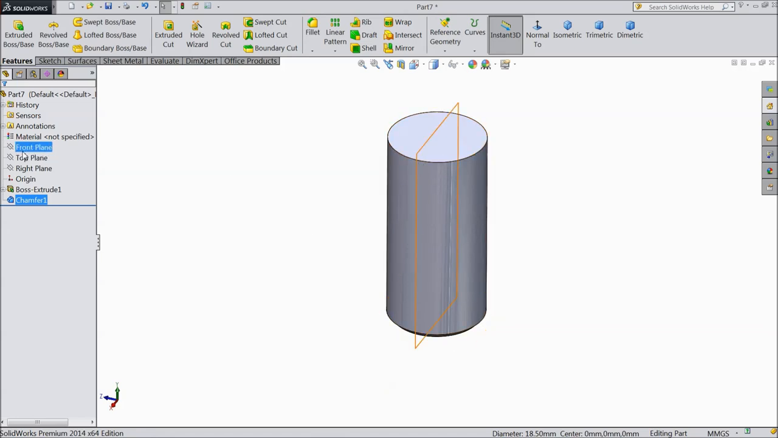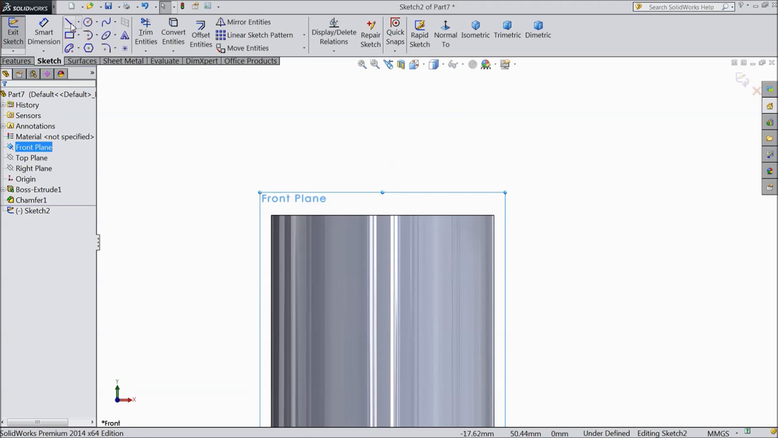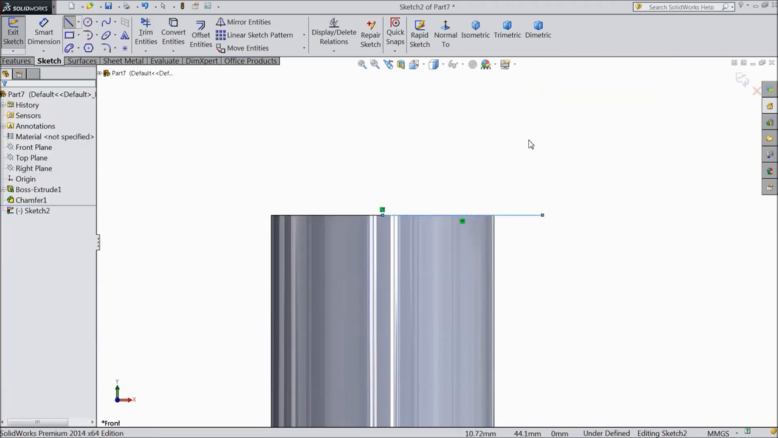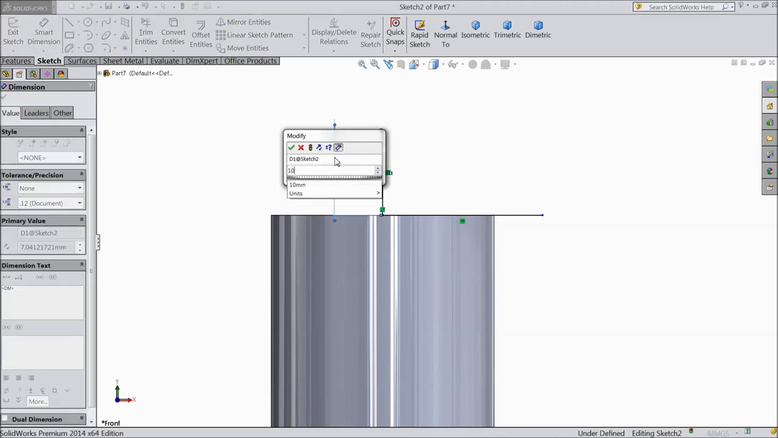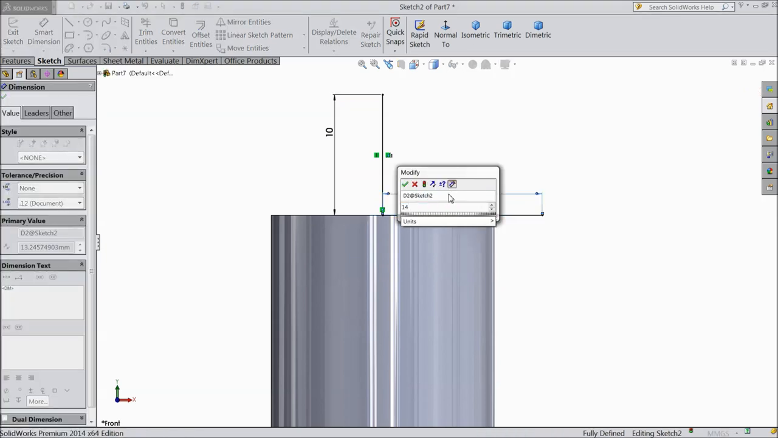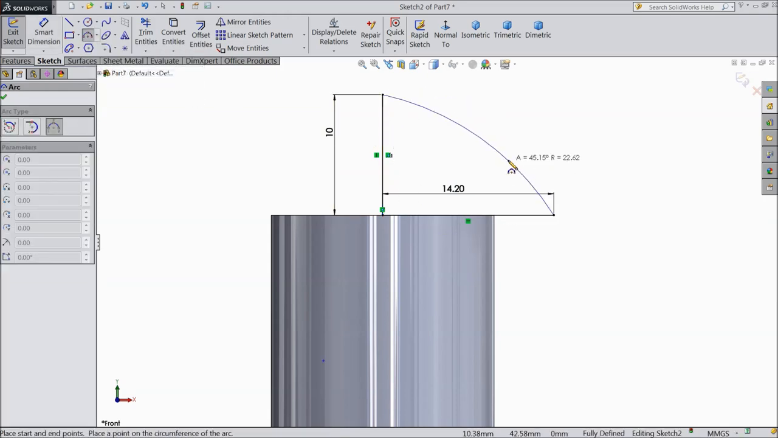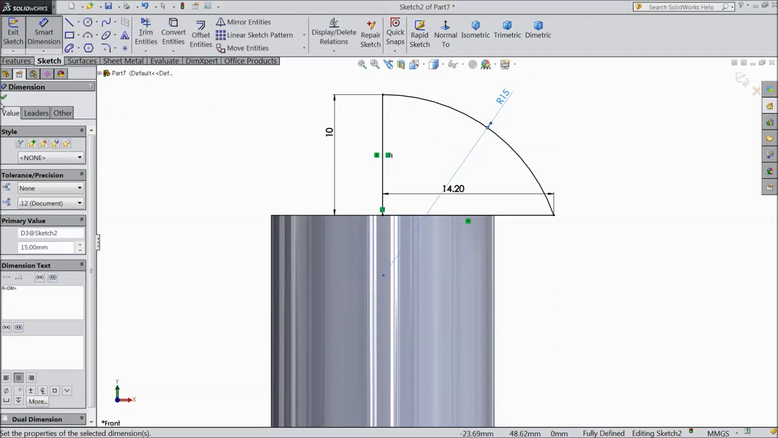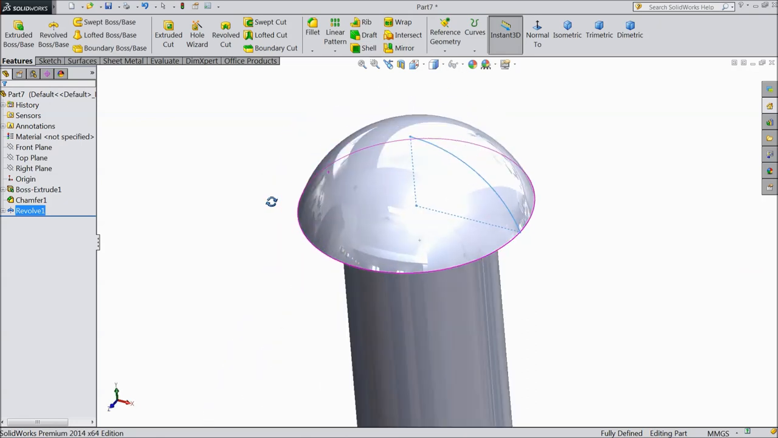Now select front plane, sketch, normal. Select a line and draw a line from here to here. Again choose a line, draw one vertical line. Now assign dimension 10 mm, 14.2 mm. Now select 3-point arc. Okay, assign radius 15 mm. Okay, go to feature, select revolve and choose this line. Okay. Now bolt head is created. See, this is the head of bolt.